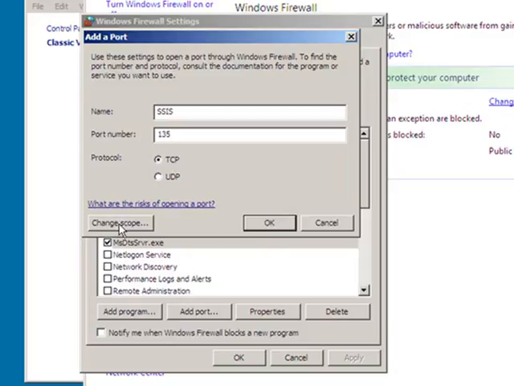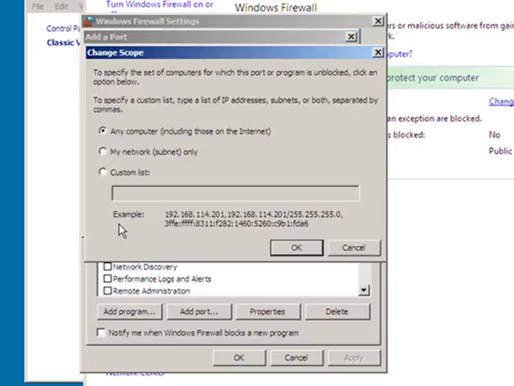Now, one other thing to note, there's a change scope option here. I click on that. Notice what it gives me. 3 options. First of all, there's any computer, including those on the internet. Depends on your environment, right? Do you have boxes over the internet that should be coming in over this port? In most corporate environments, you probably don't. You probably are here, your own private subnet. So I would suggest that as a starting point.